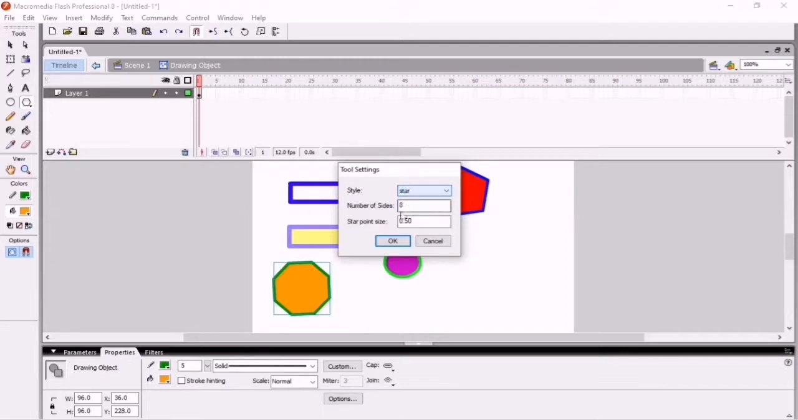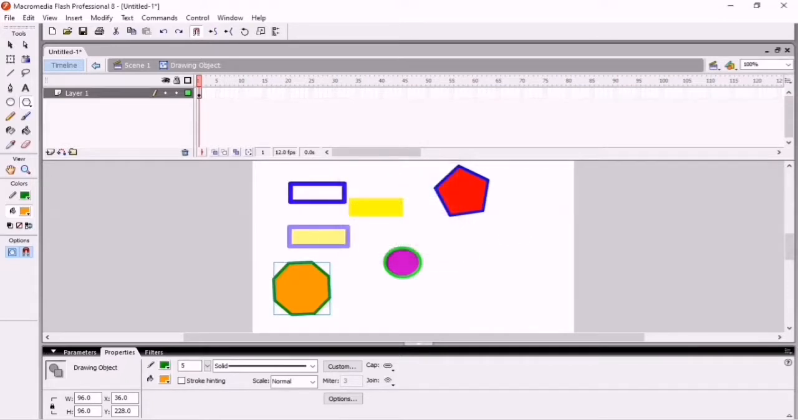Now star, how many corners of the star? Suppose 8 again, so I click here and draw this shape. You can see the star appears here, and if you want, you can again change the color of the star and the boundary of the star. So this is another thing inside this rectangle tool.